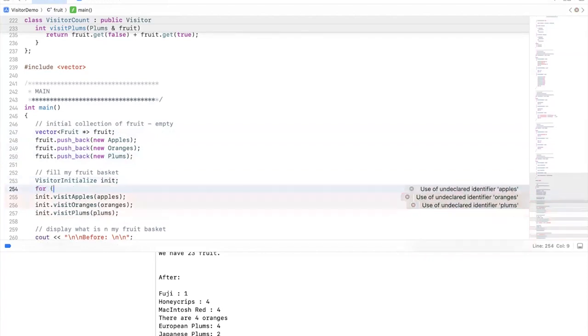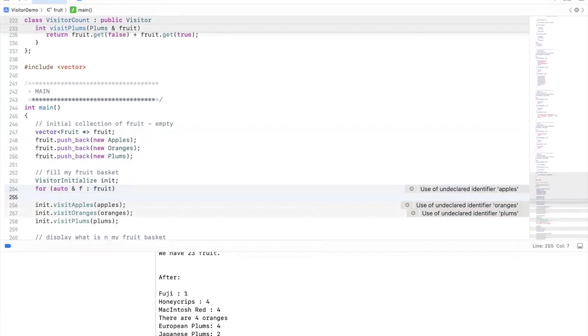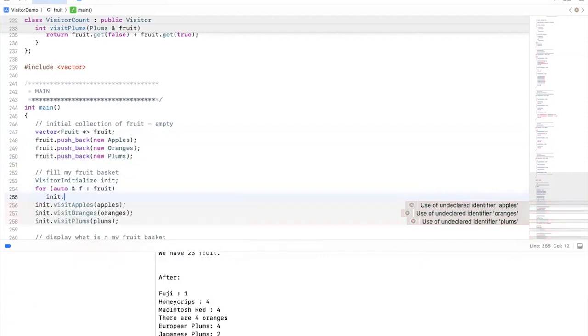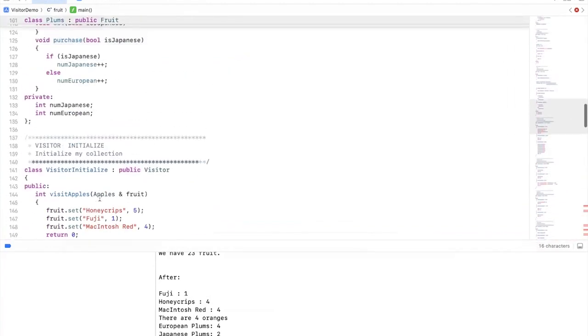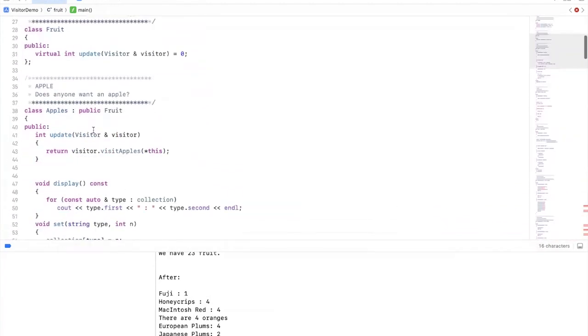I'm no longer going to have apples, oranges, and plums. Instead, I'm going to say for auto F in fruit, and then I'm going to say fruit dot update. All right, so now I'm going to iterate through all elements of fruit. Now, the first one I'm going to do is apples, right? So it's going to call update for apples. And let's see what's going to happen here. It's going to call update for apples and it says, oh, I require visit apples.